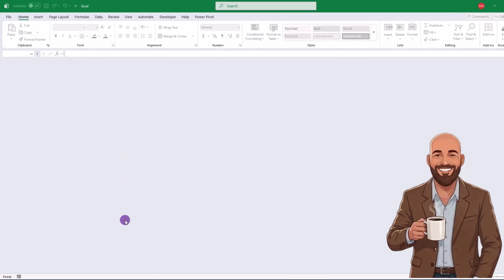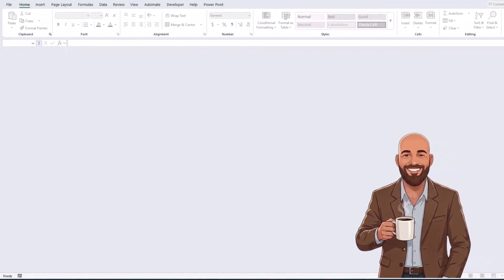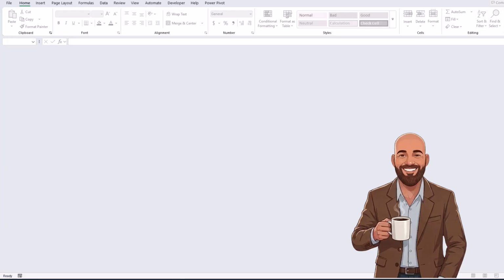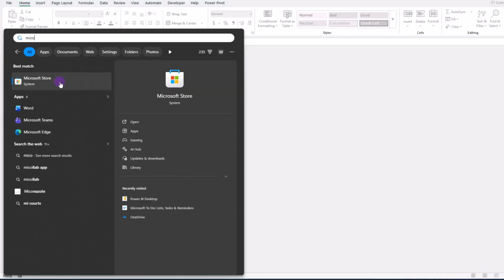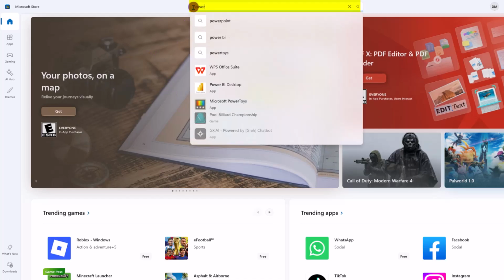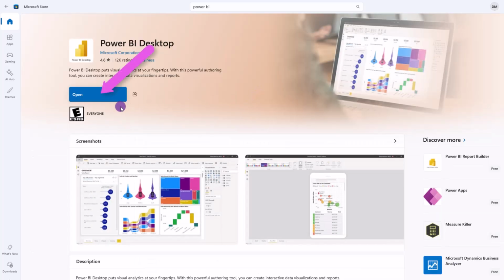To get started, you first need to install Power BI, which is free. You can download it directly from the web or through the Microsoft Store. I'll put the links below, but I recommend using the Microsoft Store because it's easy and reliable. You can get to the Microsoft Store from the Start menu on your PC. Once it's opened, in the search bar, type Power BI. The one you want to install is the Power BI desktop. Just click on it, then click the blue button to install the app.